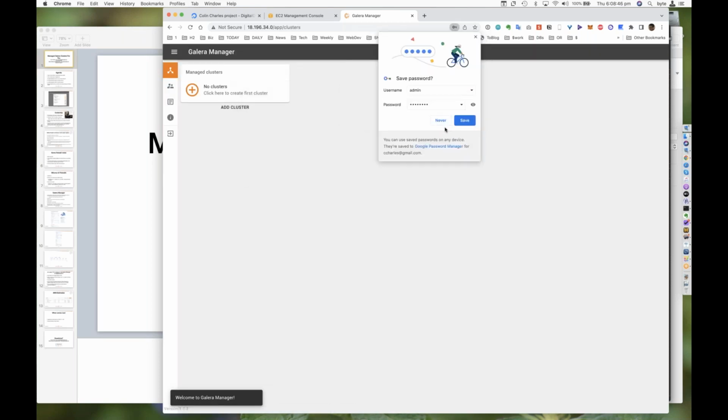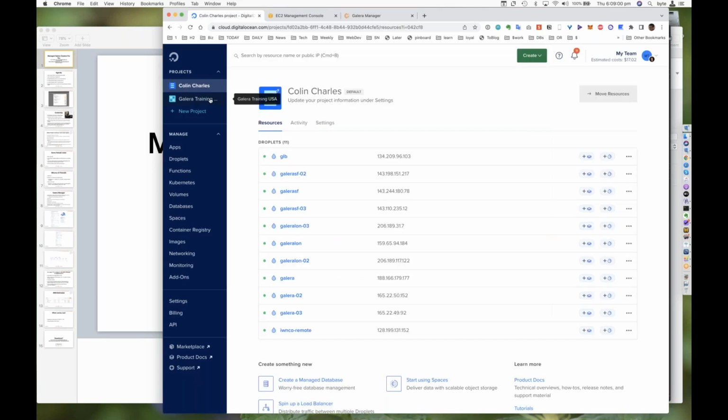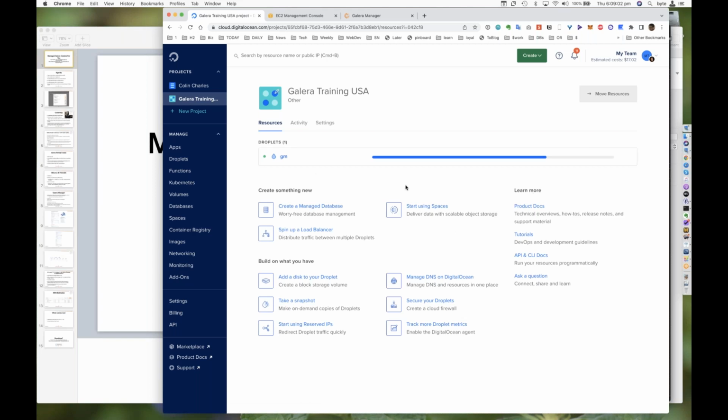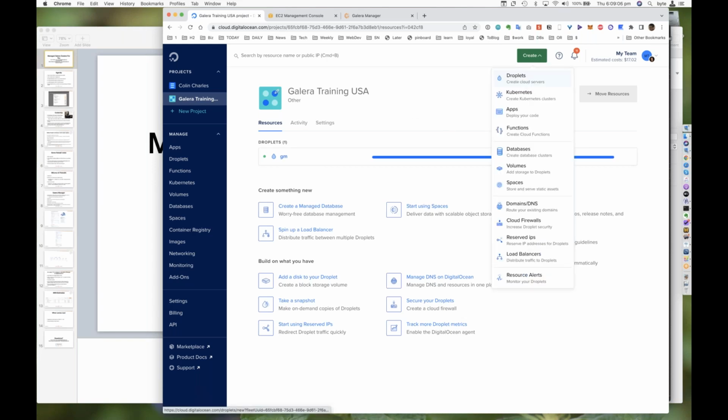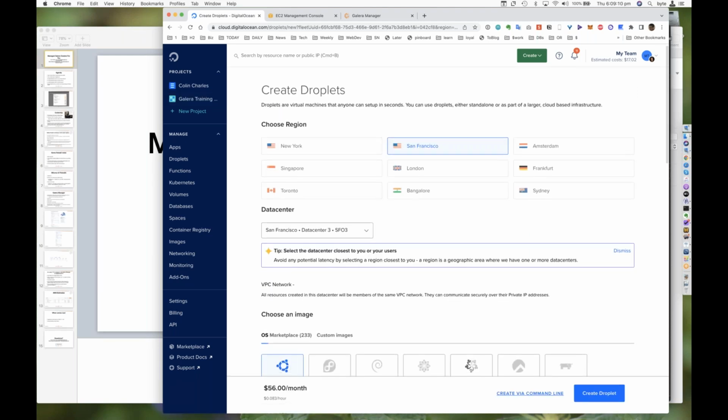Voila. So I can now deploy, as you can see, a fully managed cluster, or deploy a cluster on user provided hosts, or monitor an existing cluster. So I've already shown you that, and I will create another droplet, which is a user provided host, as I'm going to provide a host.